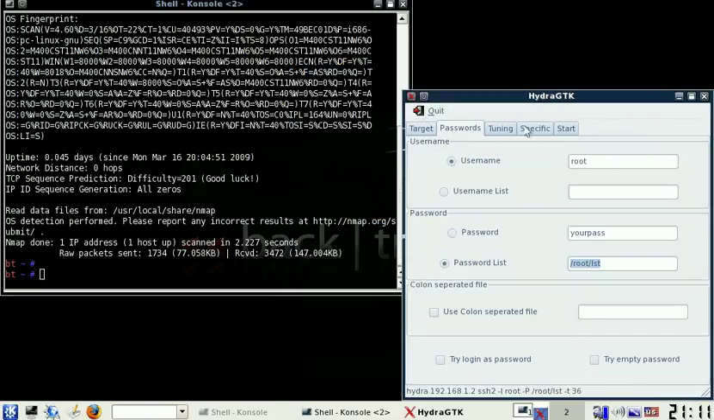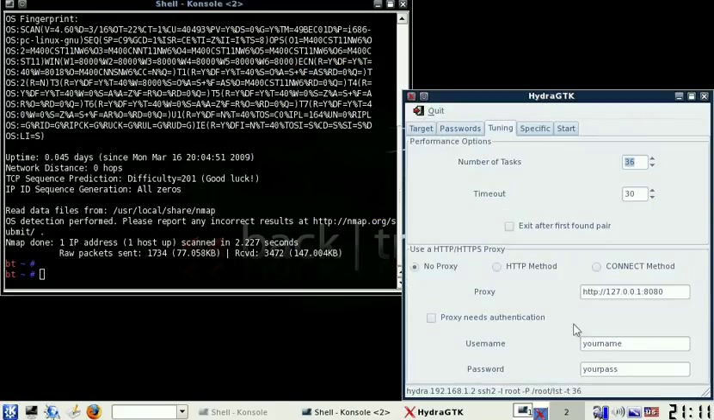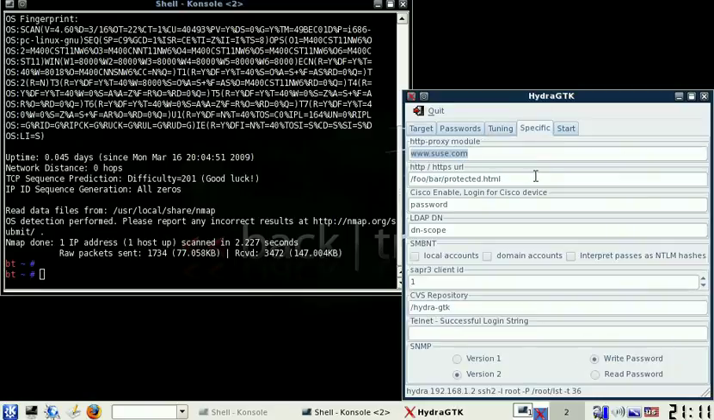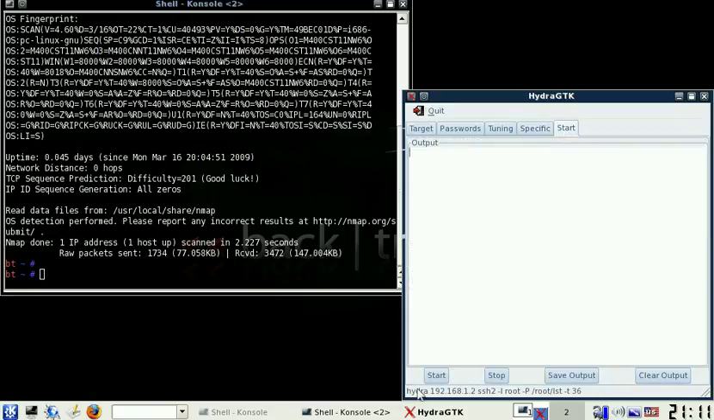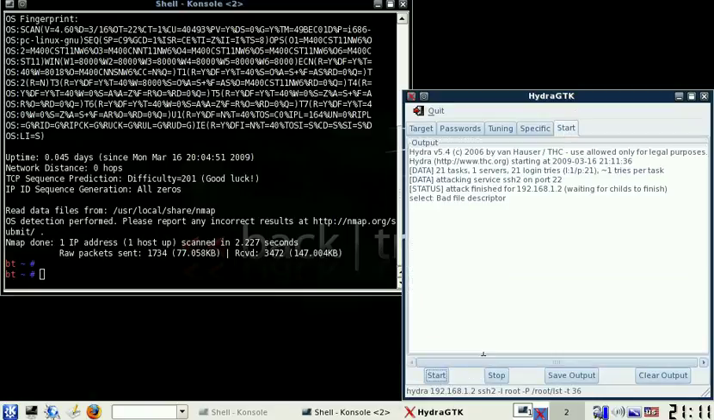Loaded. The tuning, you don't need to configure anything in tuning unless you're going to control the number of tasks and timeout or use a proxy server. Where it says HTTP's URL, delete everything out of there and just type in the IP address. Nothing else needs to be configured in here for an SSH attack. Go to start. Click on start.